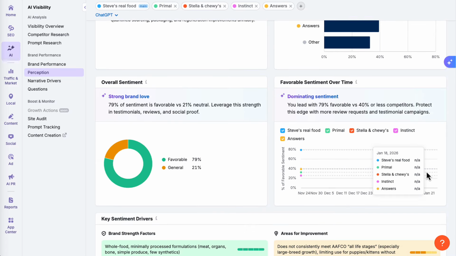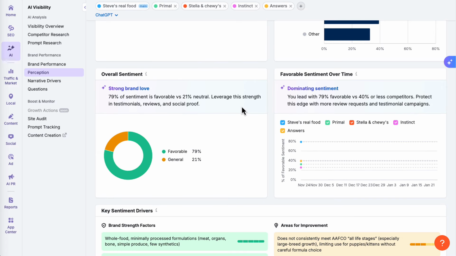Now, if we scroll down here, we also have the overall sentiment, just like we did in the last one, and favorable sentiment over time. Now, this graph tracks the percentage of favorable sentiment for your brand and the competitors over a period of time. So this is something that you need to just come back and monitor over time.